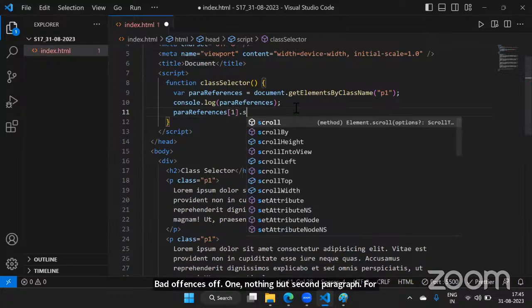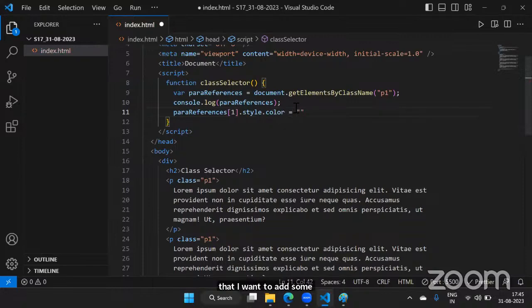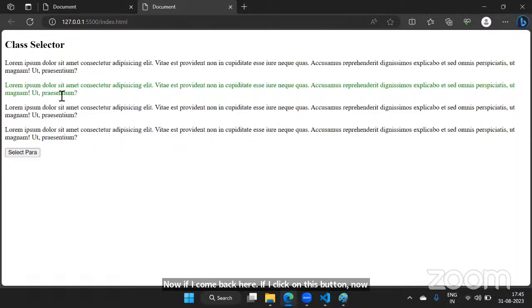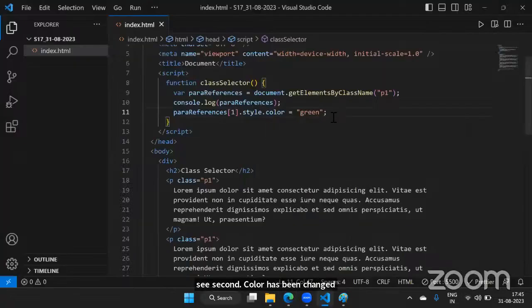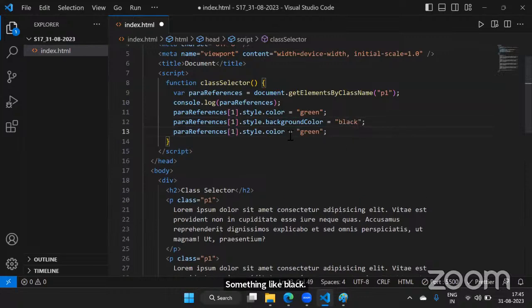For that, I want to add some style, maybe something like changing the color to green. Now if I come back here and click on this button, see, the second paragraph color has been changed to green. Maybe I want to add some more, so here I will add a background color, something like black. Maybe I want to add padding.